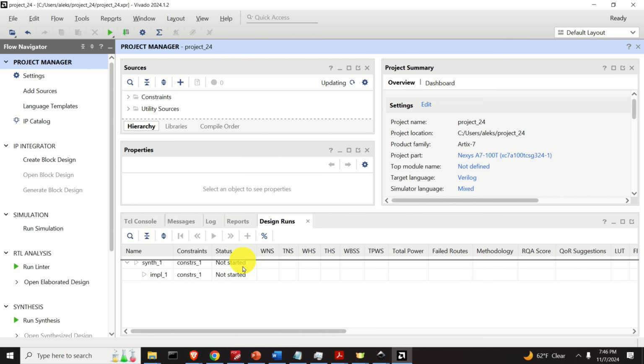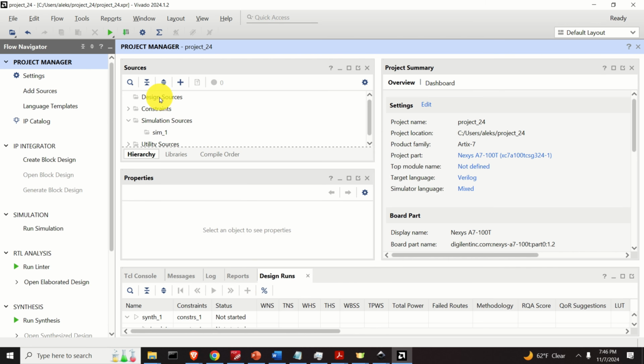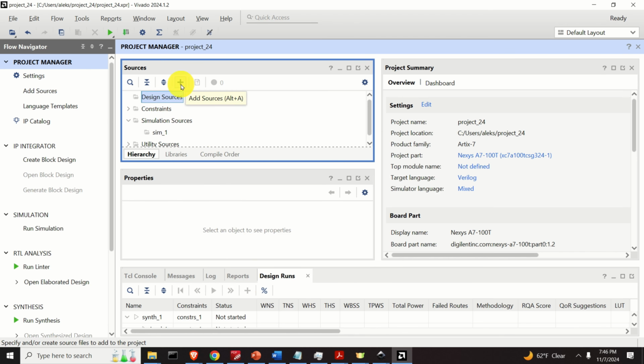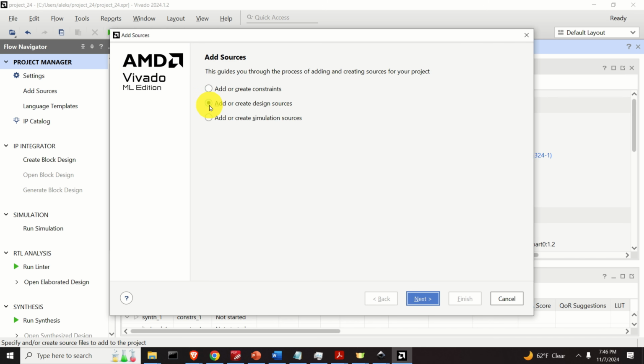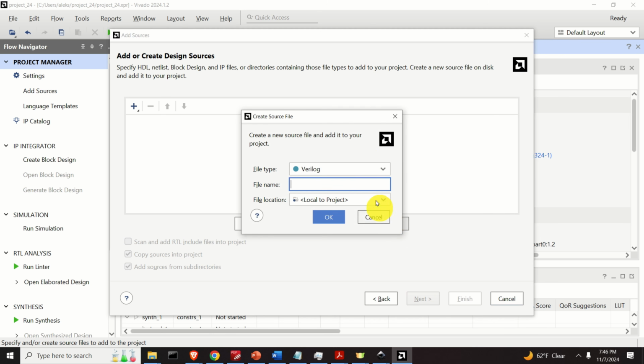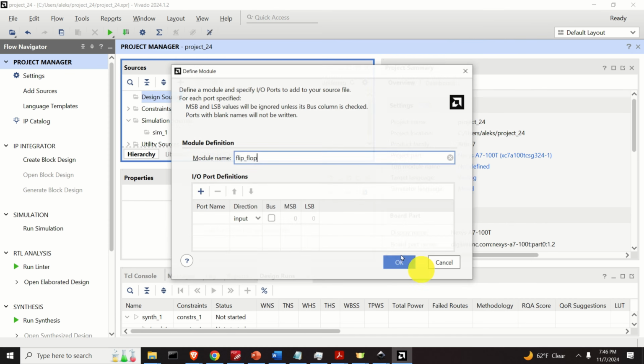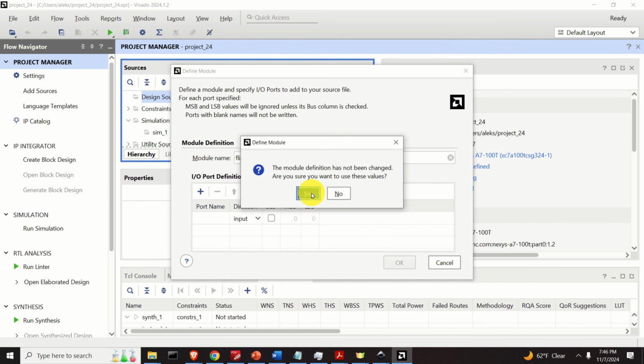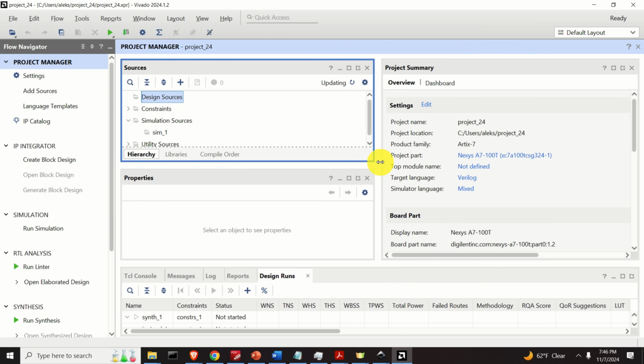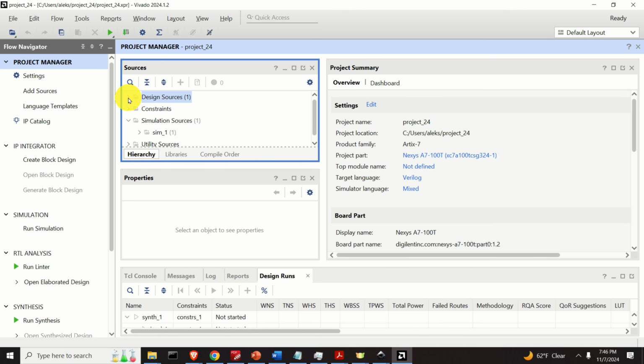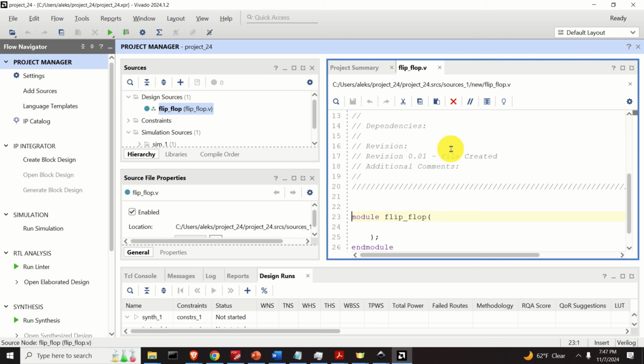The first step, as always, is to create our module. So click on Design Sources, then click over here, make sure that Add or Create Design Sources is selected, then click on Next, click here on Create File, and call the file flip-flop. And click OK, click on Finish, and OK. Let's now wait for a while, then expand this folder, double click on the file.